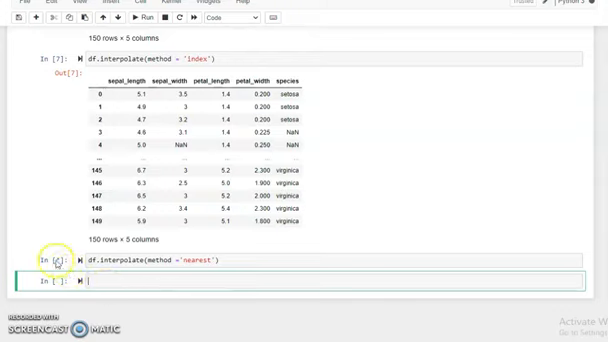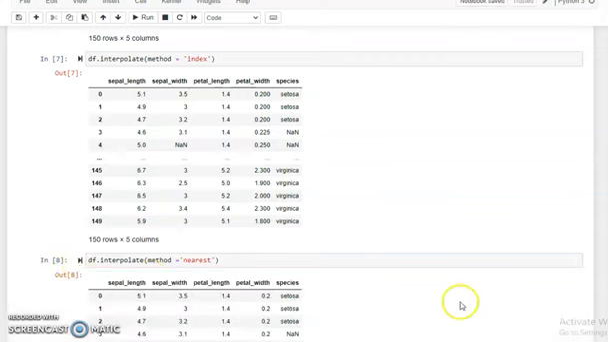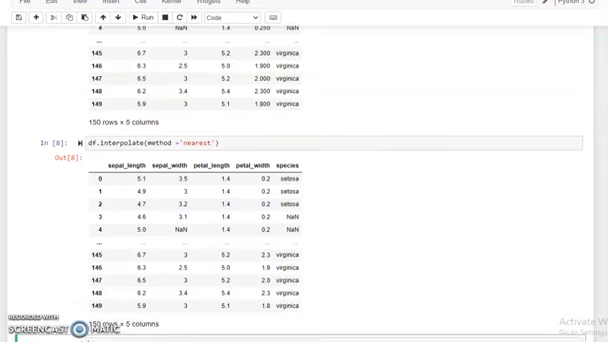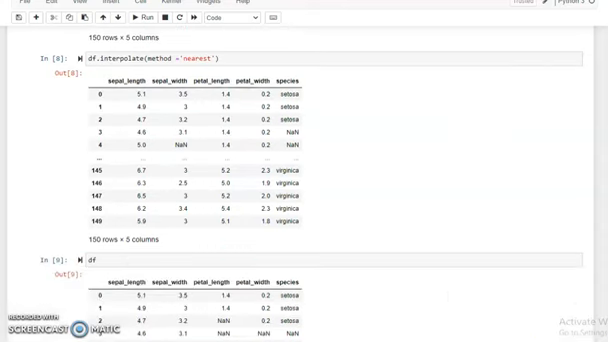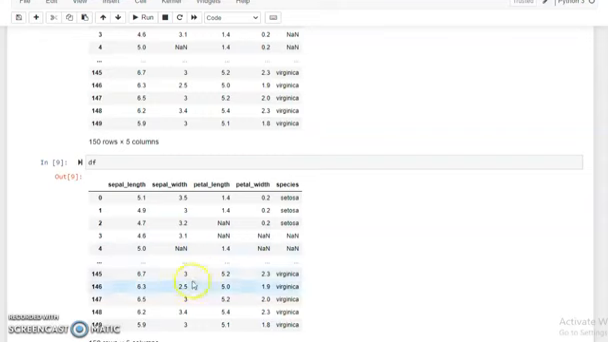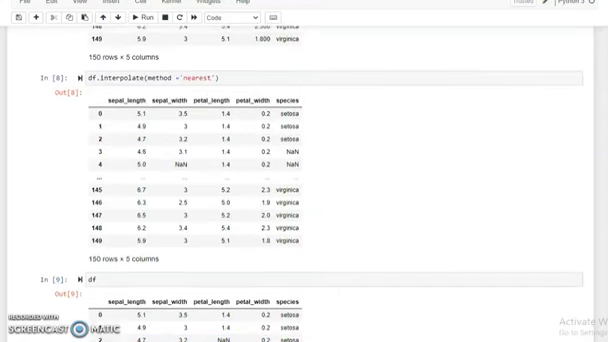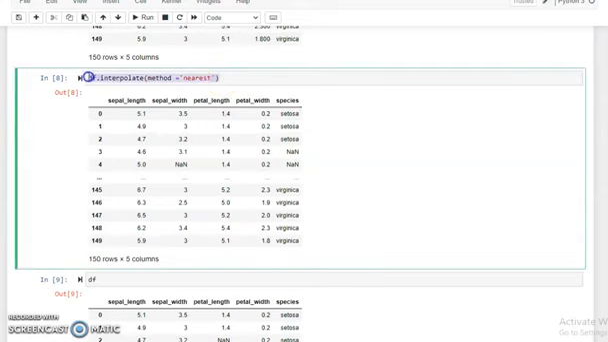You can see the star, it means it's under processing. Good. Because we already have the data frame, we use the data frame which is already filled. So first we call our data frame df, and now you can see the nearest value of NaN is 1.4. Now we use this nearest parameter in the interpolate function.